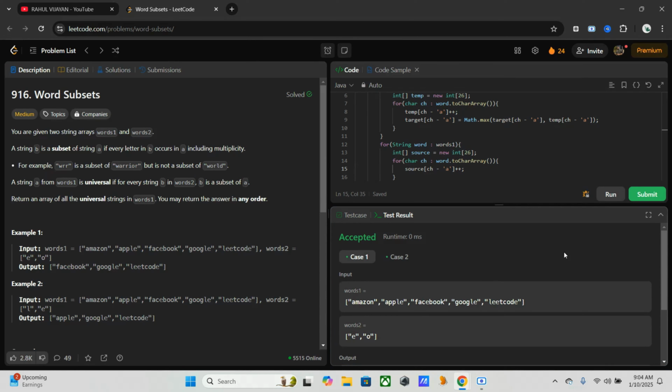So let's just recap the solution quickly. First, we computed the maximum letter frequencies for words 2 in the target array. Second, for each word in words 1, we calculated its letter frequencies in the source array. Third, using the subset function, we check if the word in words 1 satisfies the requirements of words 2. If it did, we add it to the result list.